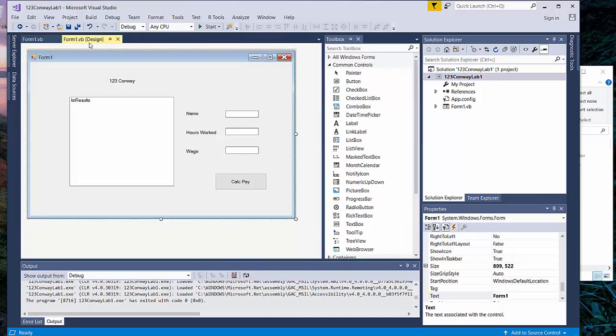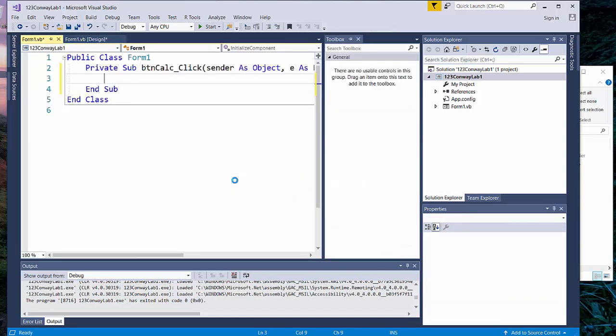The best way to get into the coding window, this is important, is to double click directly on the button. Nowhere else, double click directly on the button. When you double click on the button, it's going to put in a private subroutine, and this is exactly where you'll put your code, in between the private sub and the end of the private sub. Your code goes directly in there.